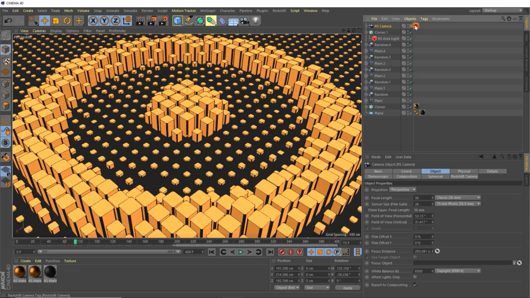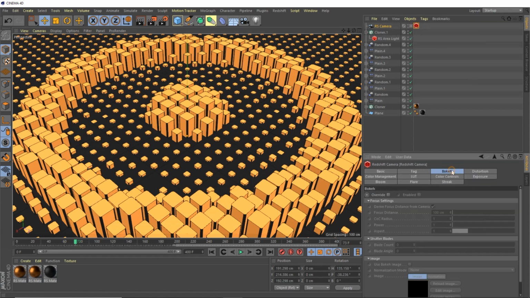And then we're going to go to our Redshift camera tag, go underneath the bokeh tab, enable, override, and enable. Change the COC radius to 2 and the power to 50. Now that's really high for the power, but we're creating a macro lens effect. There's not a lot of depth here. This is like a few centimeters difference. So we're not really creating a super shallow depth of field.